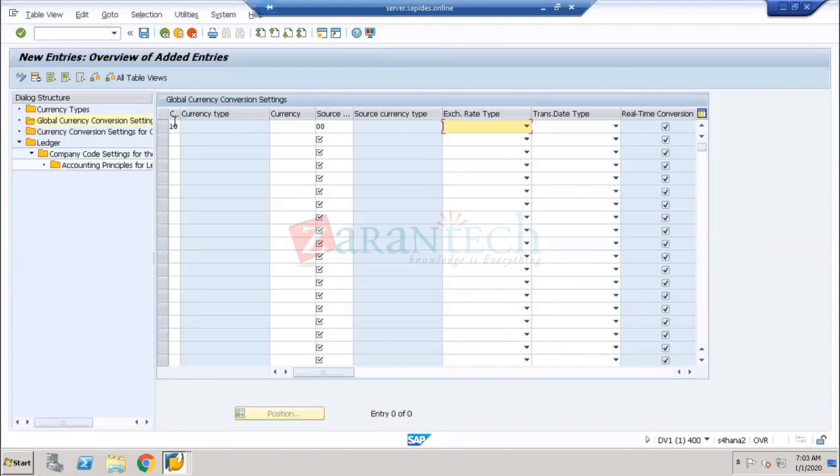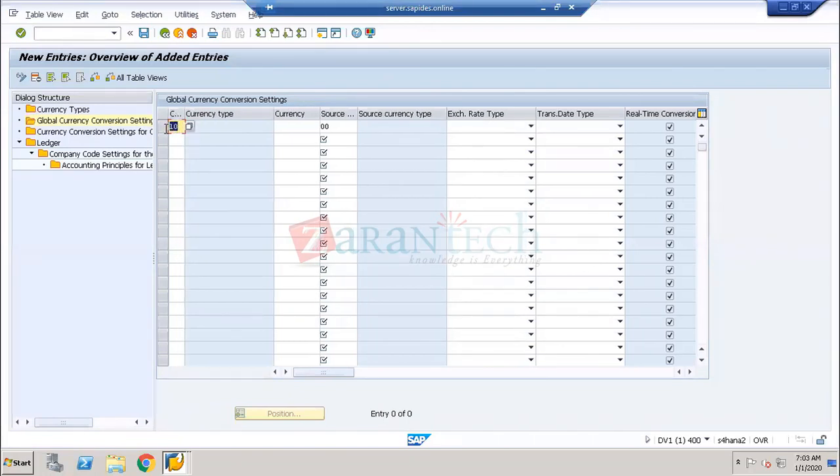So till here, any doubts? Why have I taken the currency type 10? Because it is a global currency. If it is not global, I could not agree. Why have I taken the source currency as 00? Anybody? Why have I taken the source currency as 00?